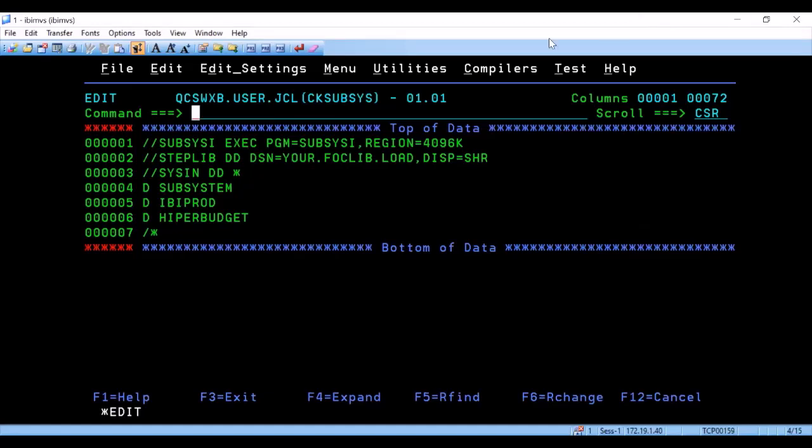Notice in here, I'm running program SUBSYS, and it's coming from a data set, which is where you have your folklive.load. I'm going to change this to a real name, folk, and this is for a 7.6.13 version.